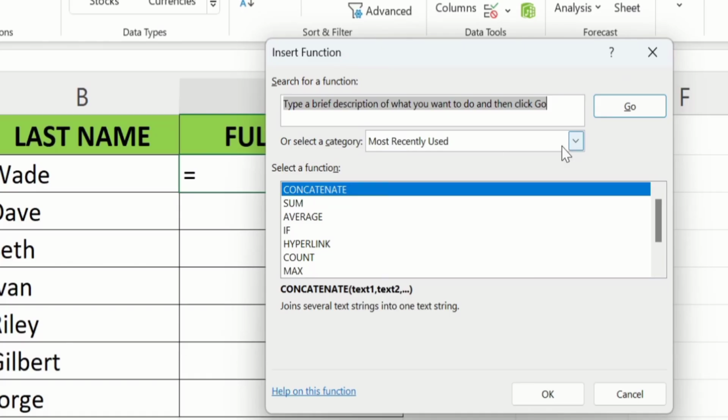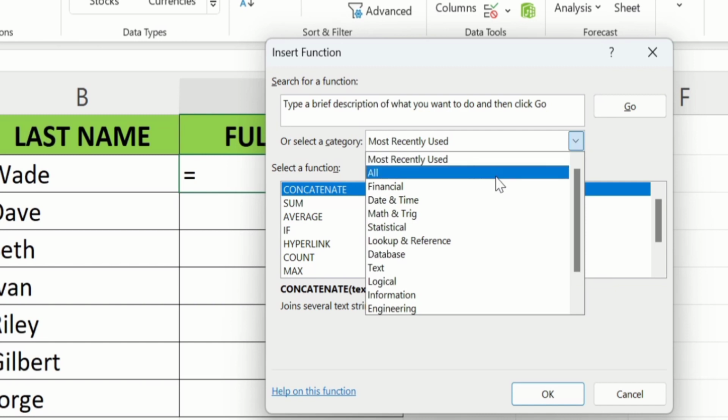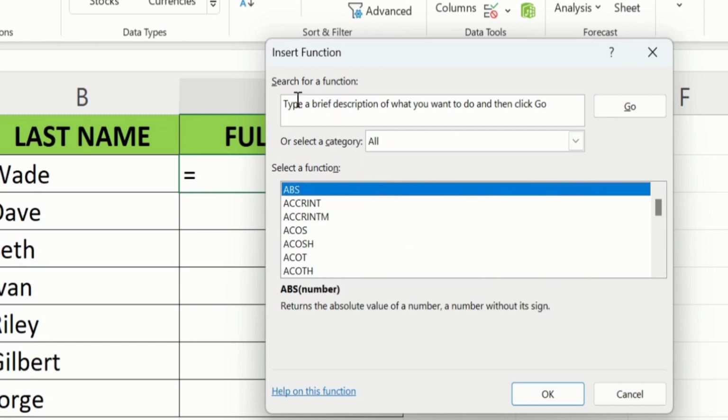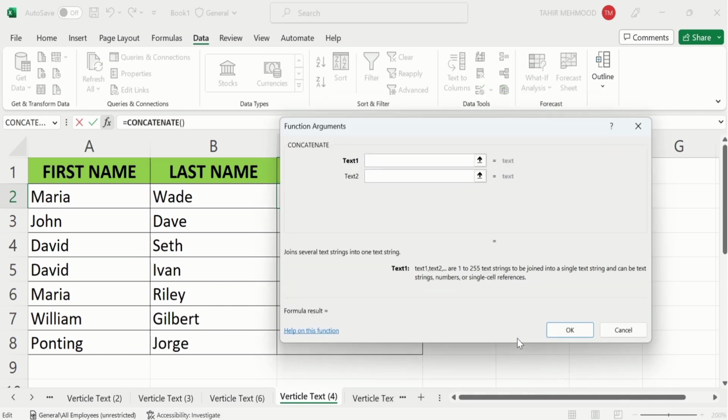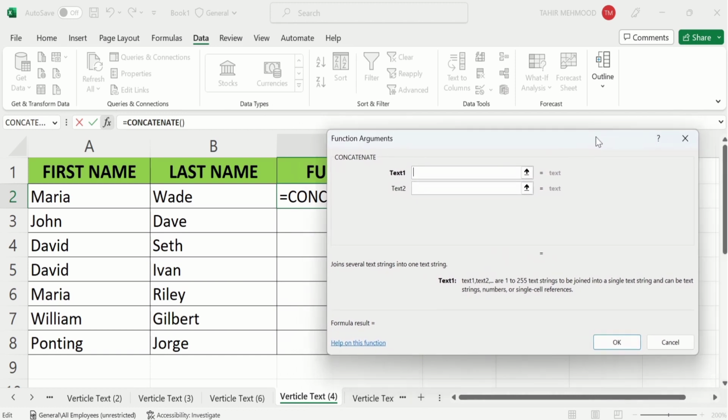Now from here I will select all categories, and from search I will search for the concatenate function. Click on Go, and here is the concatenate function. Select this one and press OK. Now I will place it here.